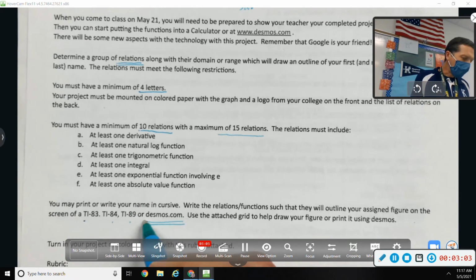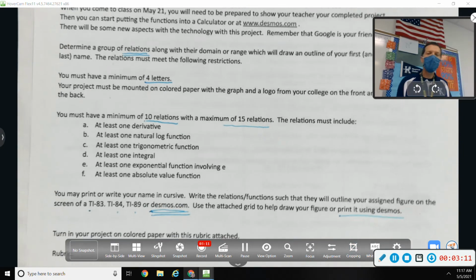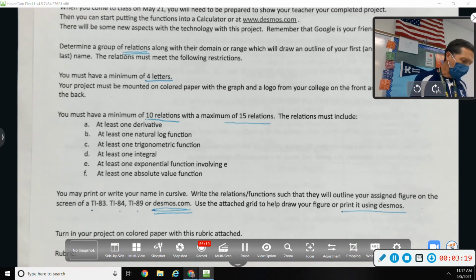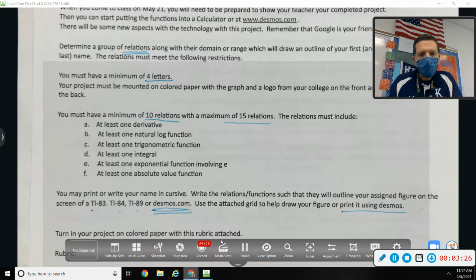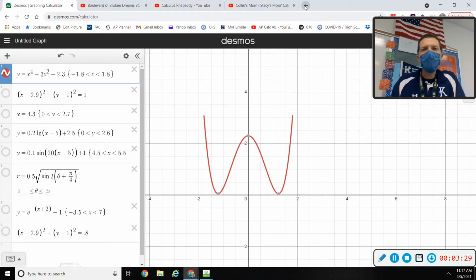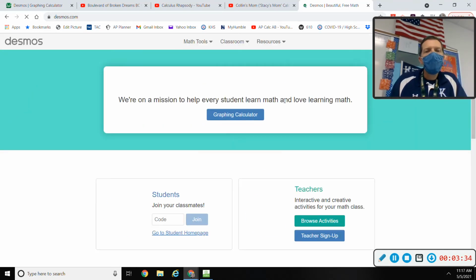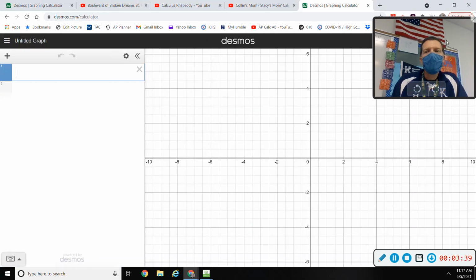We're going to use Desmos, or I'm going to show you because it's really easy. I did not attach a grid because you can either attach a grid on your own and sketch it by hand, or if you use Desmos, it's easy to print it out. Again, turn in your project with this rubric attached, and I'll grade it accordingly. So let me show you what Desmos looks like. You go to desmos.com, and you click on Graphing Calculator, and it is just super easy to use.